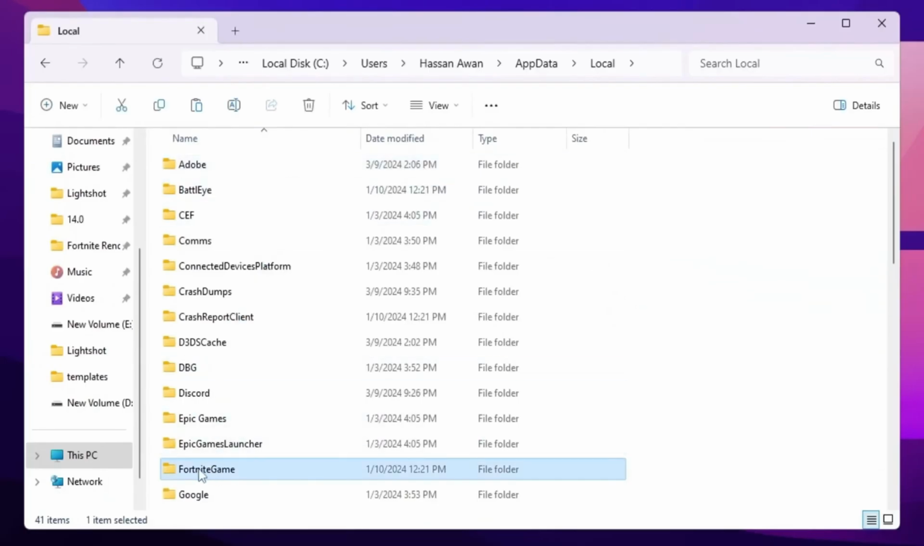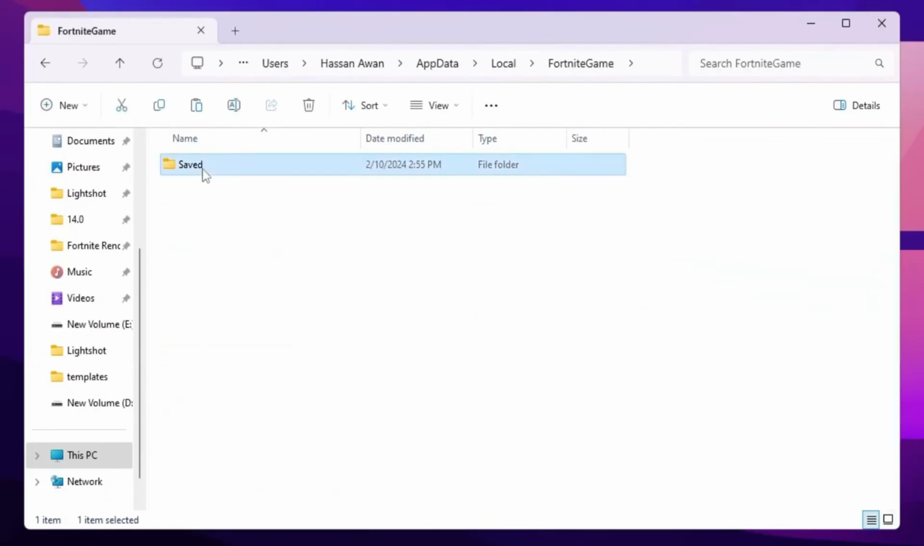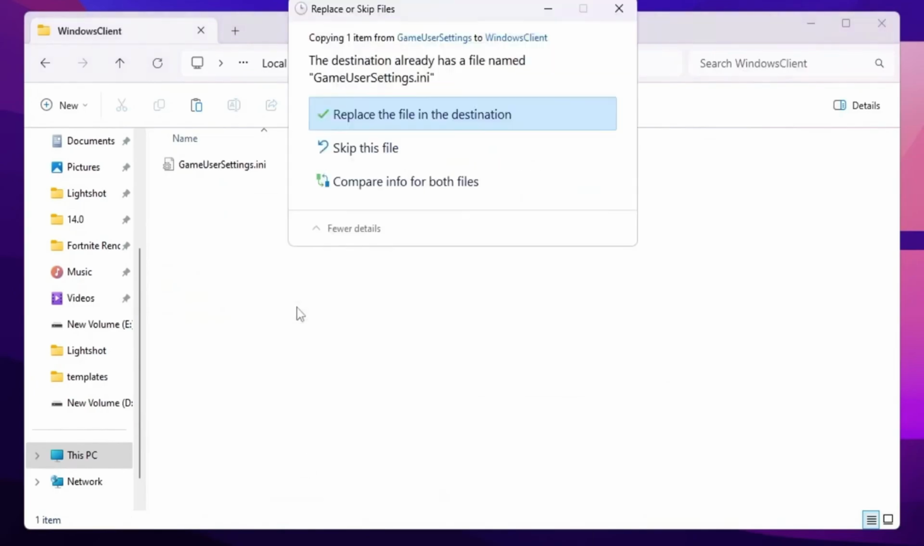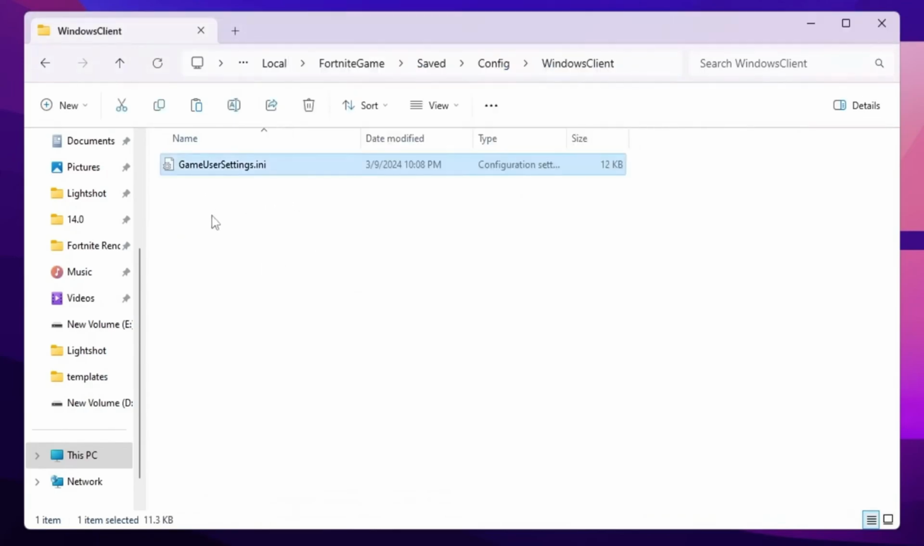Now press F on your keyboard and find the Fortnite game folder. Go for Saved, Config, Windows Client. Simply right click here, go for show more options and click on paste. And replace your Fortnite game user settings. Once you replace the settings, now simply close out your Fortnite directory.